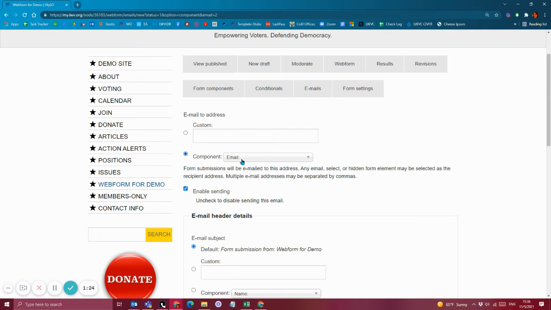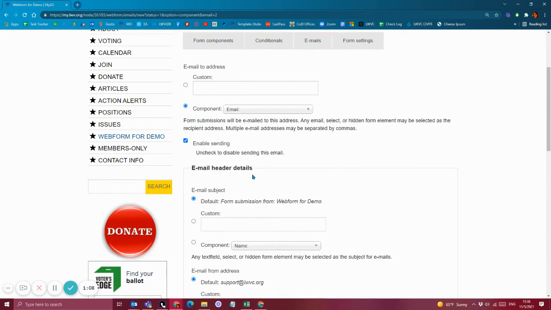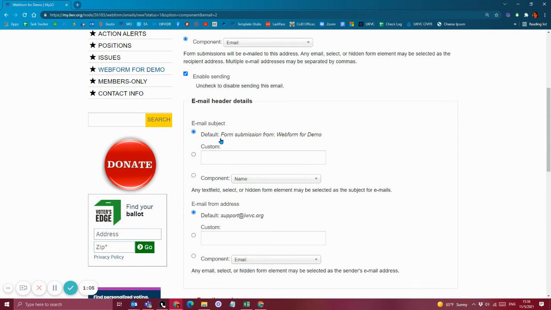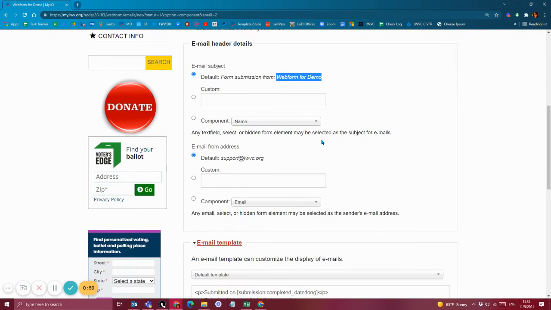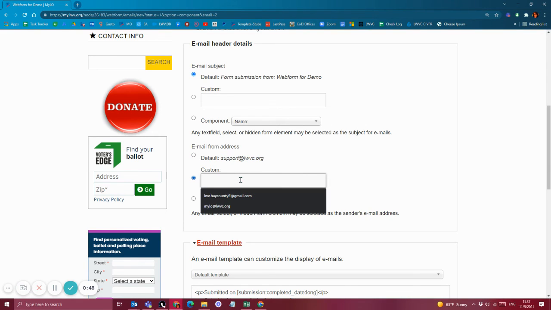Again, when we choose a component, this is being dictated by the person submitting the form. So if I submit the form and I enter demo@lwvc.org, then I will receive an email at demo@lwvc.org of my responses. The email from subject is always form submission from, and then the title of your web form. And then the email from address by default is support@lwvc.org. Both of these are customizable, and we do recommend, if you expect responses back, to use one of your own league addresses.